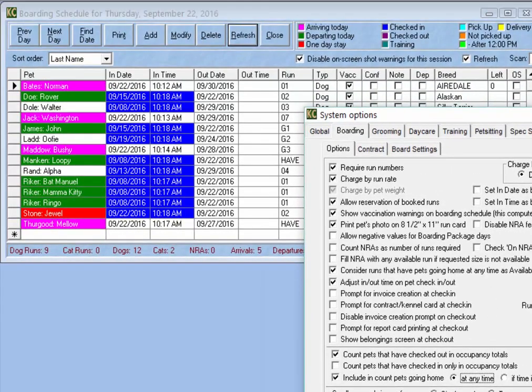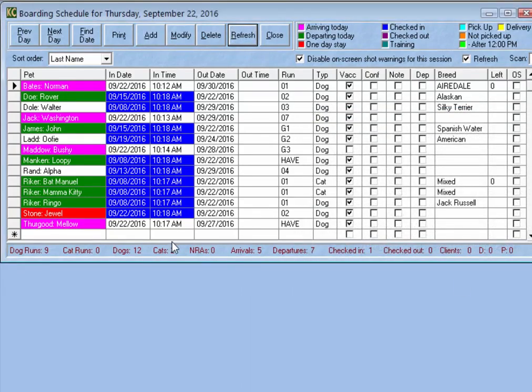To demonstrate, with these settings now, if we go to the boarding schedule, you'll notice at the bottom that I have 9 dog runs filled and a total number of 12 dogs and 2 cats. The reason my dogs number and cats number combined is higher than my dog runs is that I have pets sharing runs, and I have some runs with departures and arrivals scheduled on the same day.